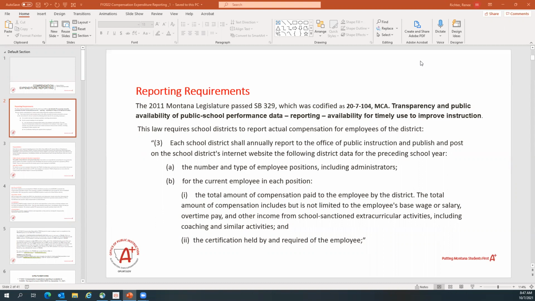Each school district shall annually report to the Office of Public Instruction and publish and post on the school district's internet website the following district data for the preceding school year: the number and type of employee positions, including administrators. For the current employee in each position, the total amount of compensation paid to the employee by the district. The total amount of compensation includes but is not limited to the employee's base wage or salary, overtime pay, and other income from school-sanctioned extracurricular activities, including coaching and similar activities, and the certification held by and required of the employee.